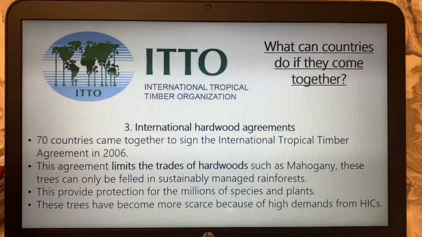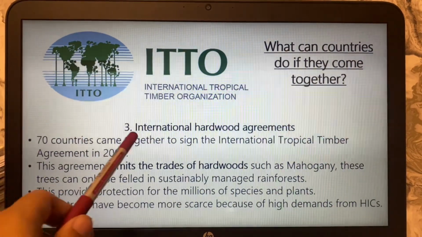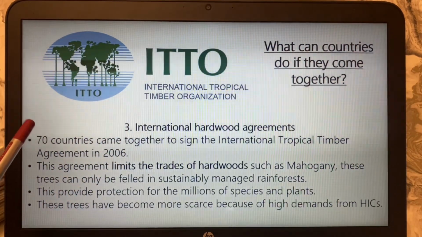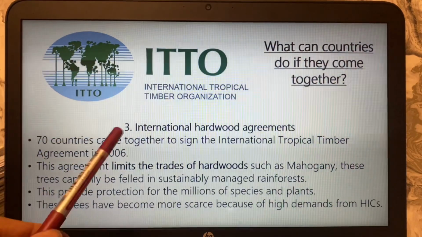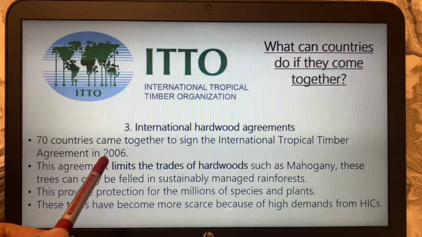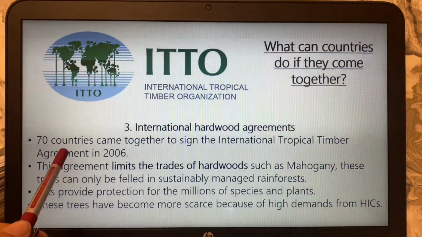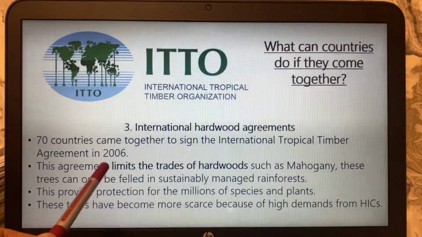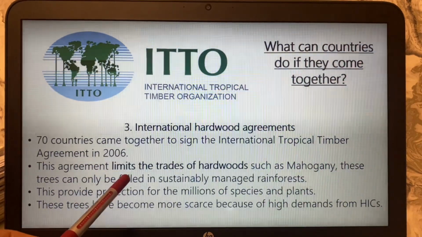Let's go through one last method, and I'll do a part 2 of this video because there are a few more methods left, which is international hardwood agreements. You've seen these as 2 markers. Now, what is this agreement? It's similar to the Paris Agreement. Essentially, about 70 countries came together. They signed on a deal where certain trees cannot be chopped down unless it's a proper provider.